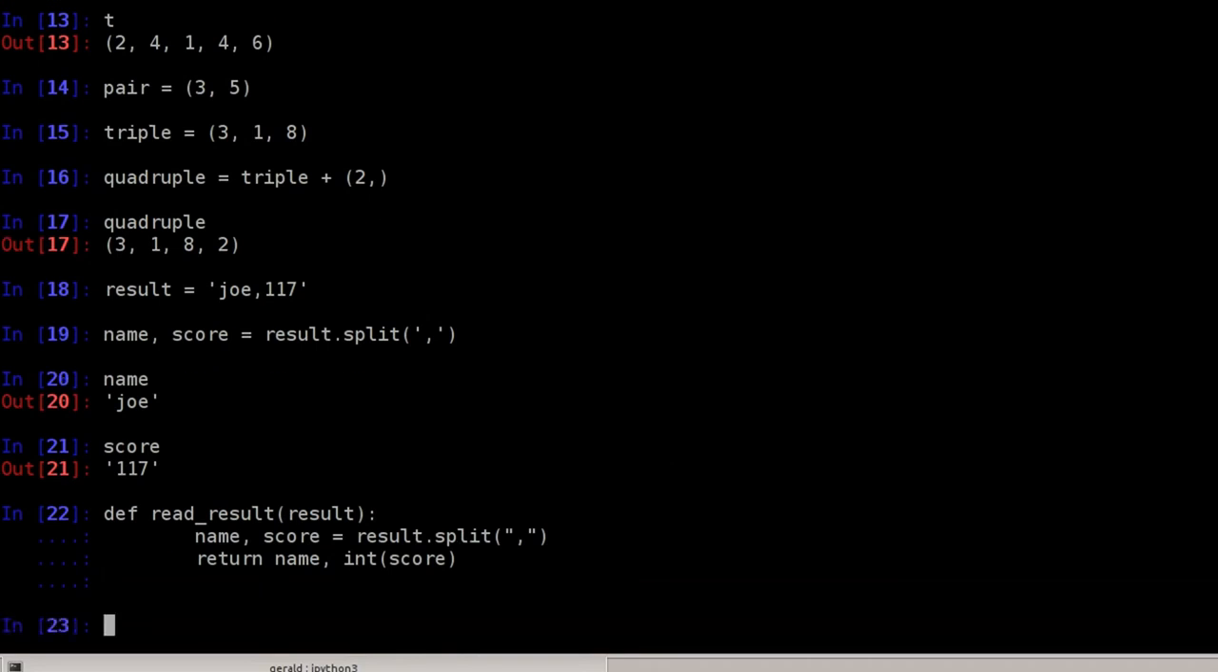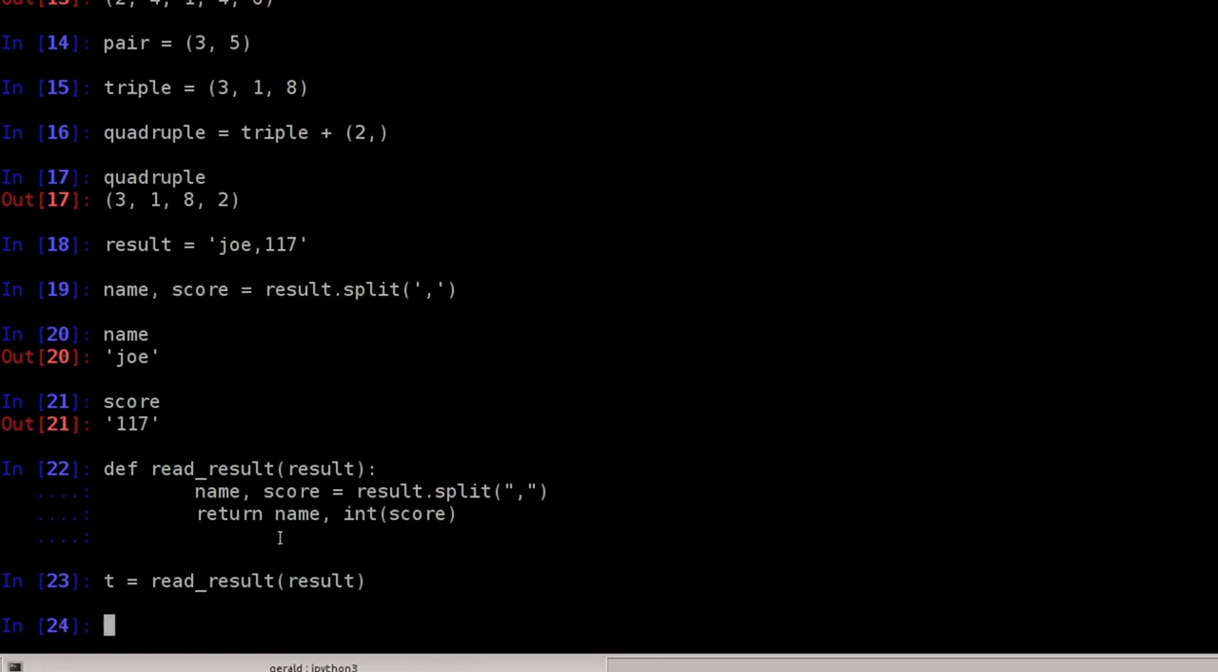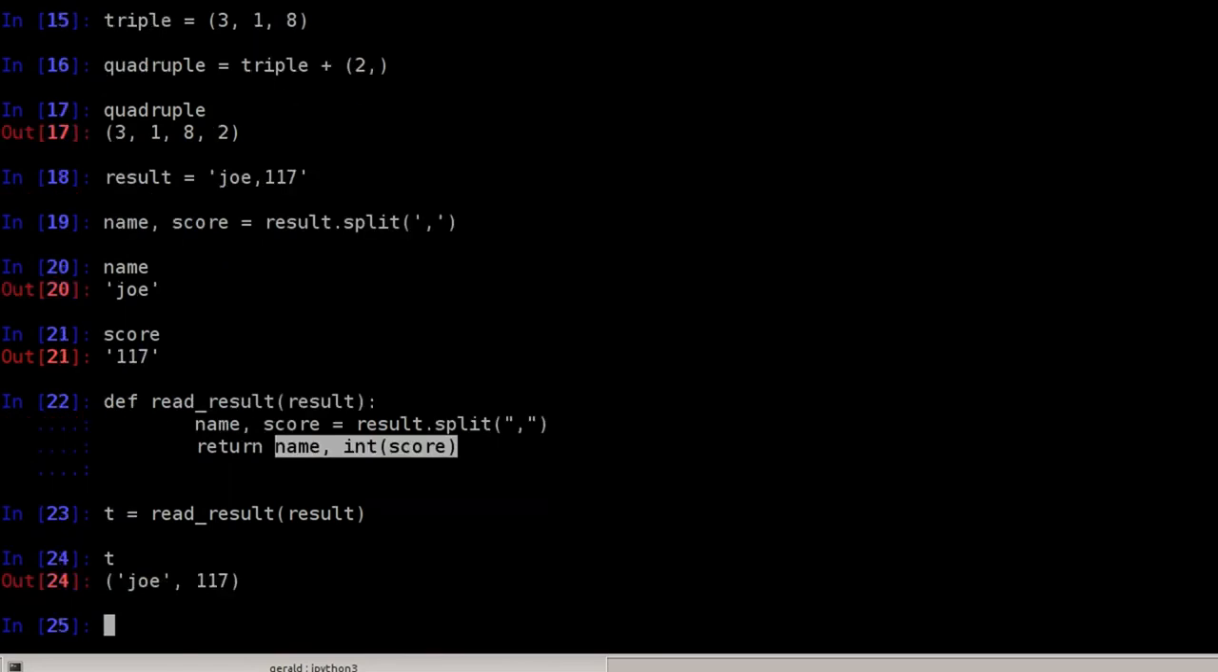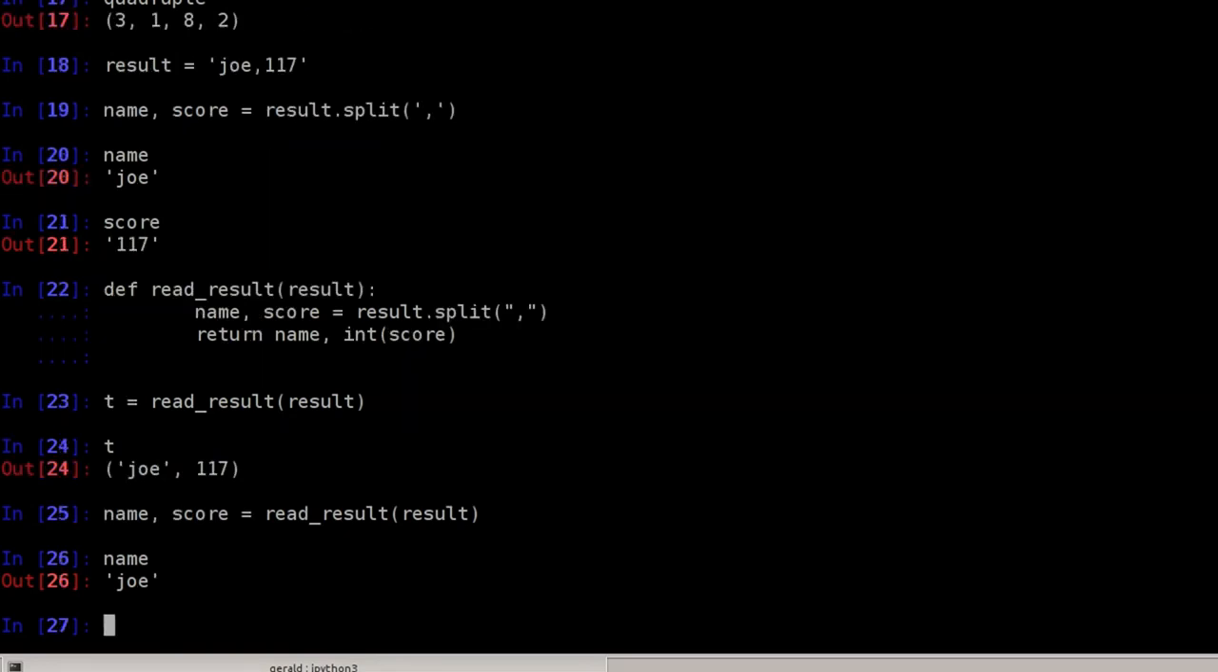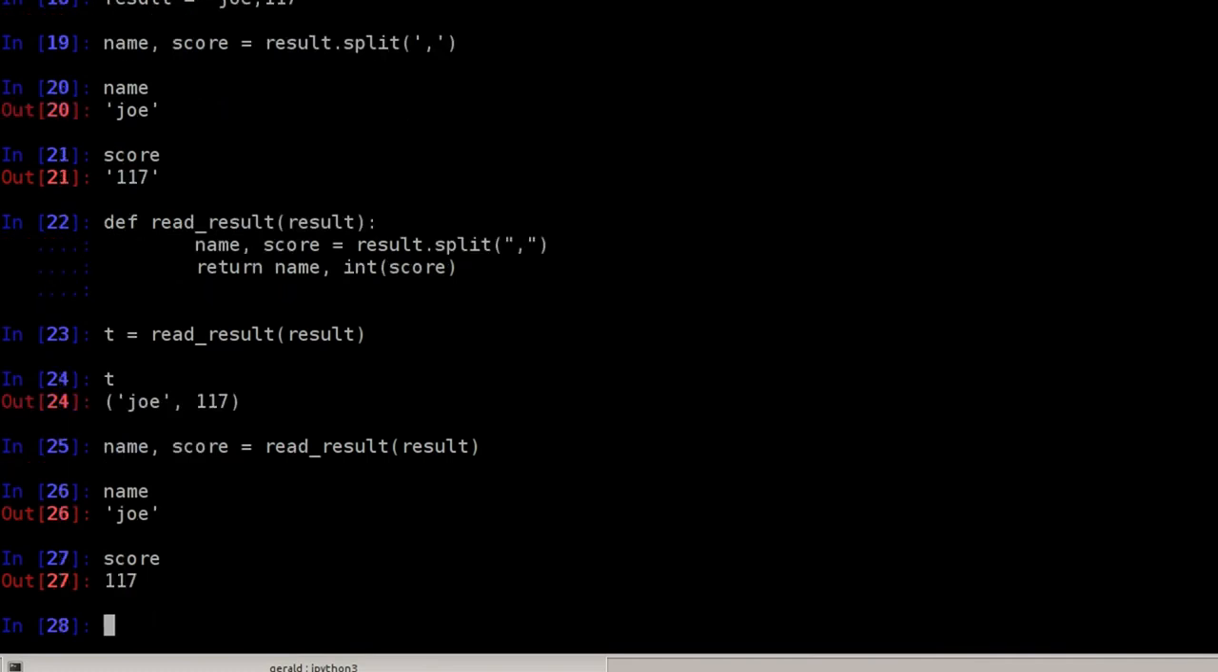We can try this out. We can, as before, say t is read result of result to get all the values inside a single tuple. So the tuple t has Joe and the number 117, but I can also say name, comma, score is read result of result and get the results split up in separate variables.